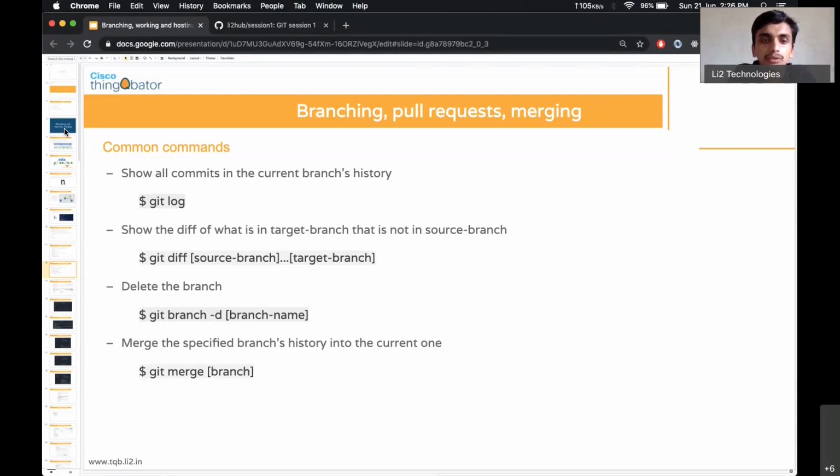And one more thing about git diff, with the source branch and target branch. This is to compare two branches, so that at any point of time you can check whether there is any change in the target branch compared with the source branch that I'm working on.